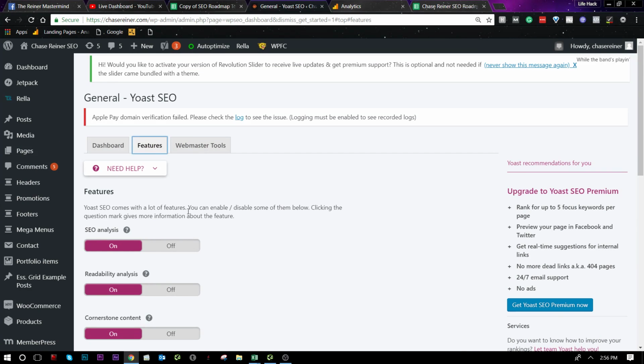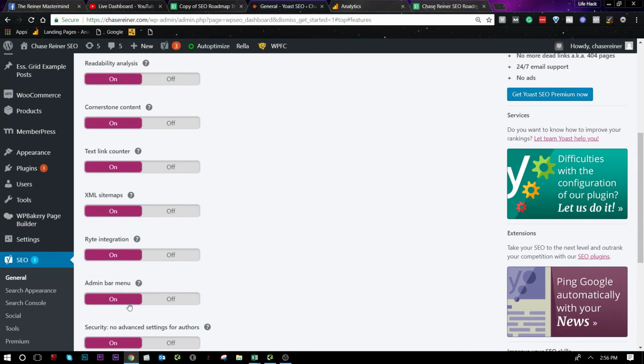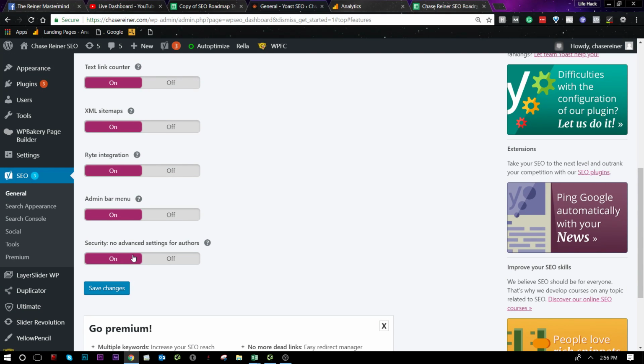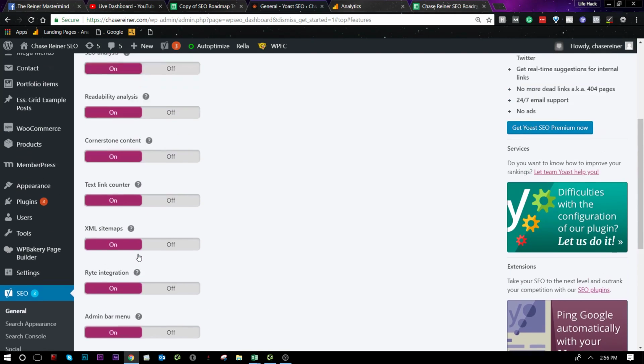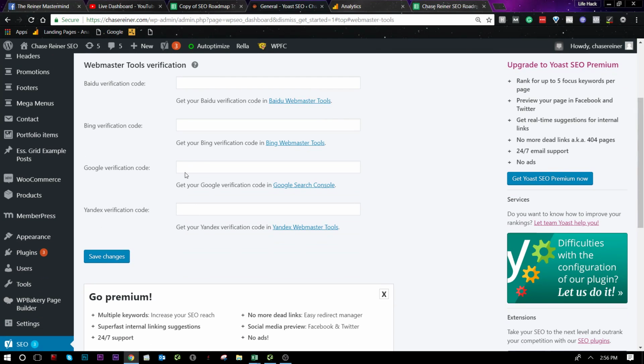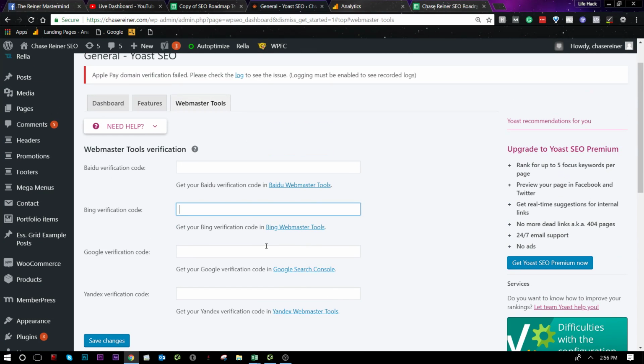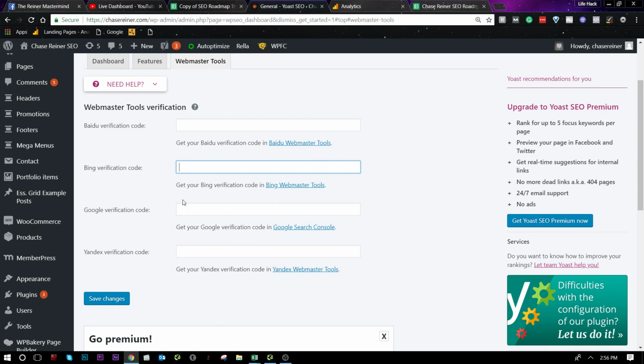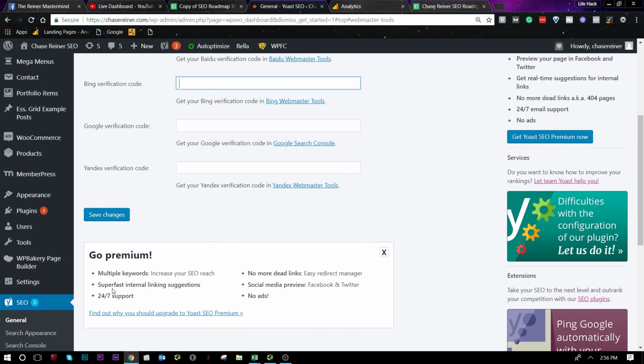So over here, if we go to features, you can see I have all these turned on, and I recommend you have them turned on as well. There's really no reason why you shouldn't have these turned on. And if you go to Webmaster Tools, this is where you're going to verify your different Webmaster Tools. Say you have Search Console or Bing Search Console, that kind of thing. We're not going to be doing that here, but if you do need to do that, you can do it through here. You're just going to grab the code from Search Console.